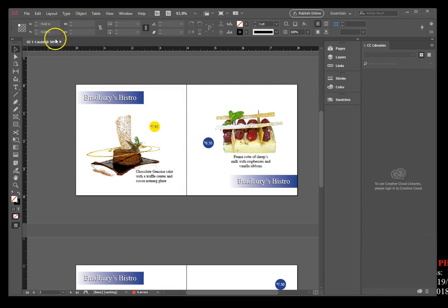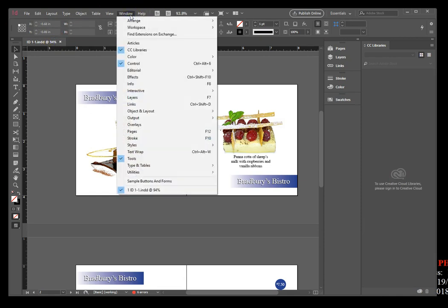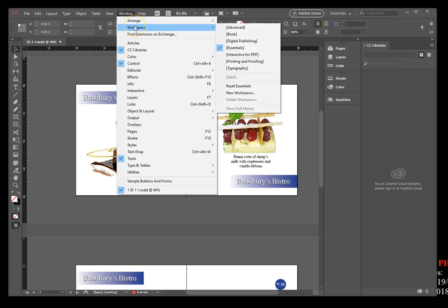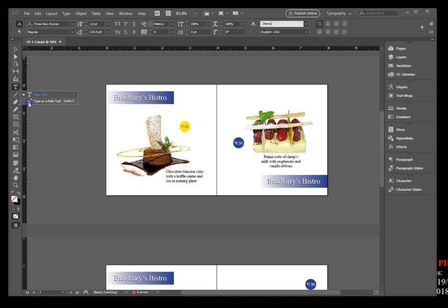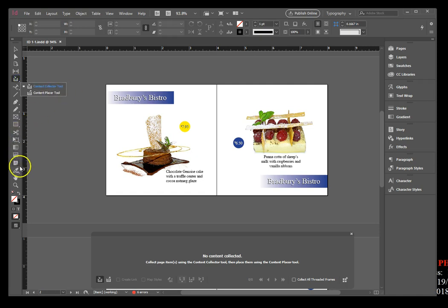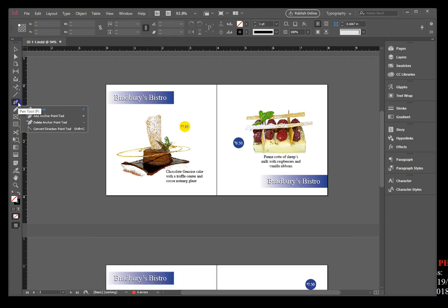Click Window. On the menu bar, point to Workspace, and then click Typography. Point to the Type tool, then press and hold the mouse button to see the Type on a Path tool. Very similar to Adobe Illustrator. Using the same method, view the hidden tools behind the other tools with the small black triangles. And you guys are familiar with this. There are a few new tools in Adobe InDesign, but you're familiar with the tools with the small black triangles meaning that you've got additional tools behind that original tool.